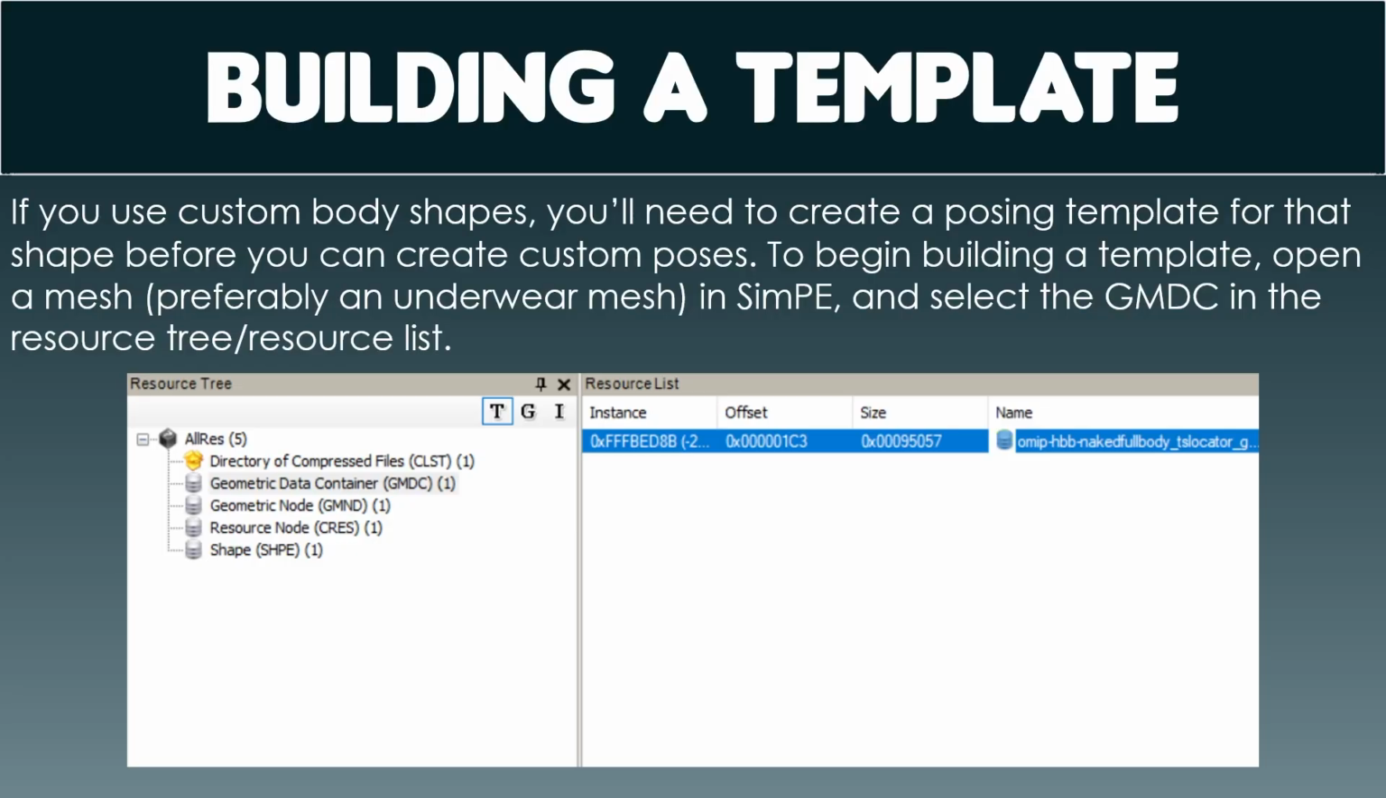So to build a template, if we're going to create poses for custom body shapes, for example, HBB and Death by Snoo, which is kind of what I'll be doing today, you would first need to build a custom posing template. You can't use the Maxis male posing template on an HBB body because you get a whole bunch of clipping. So in order to do that, we open the mesh that we need to create our template for. I've provided my meshes in the workshop post.